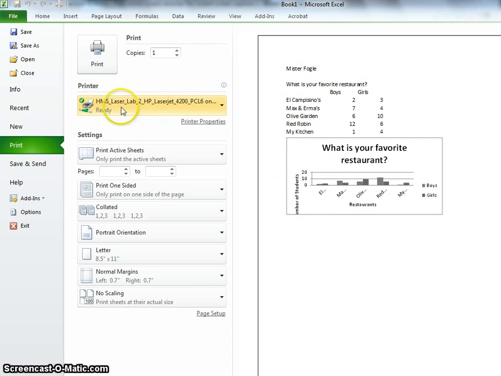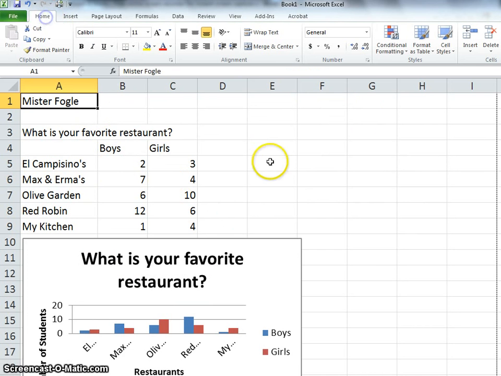So once you have this, make sure you have LaserLab 2 selected and press the print button, and when you press the print button, it'll go back to this screen and you'll see a little white bubble appear in the bottom right corner that tells you that it has been printed. Make sure you save your work, and that's pretty much all you have to do. Good luck.